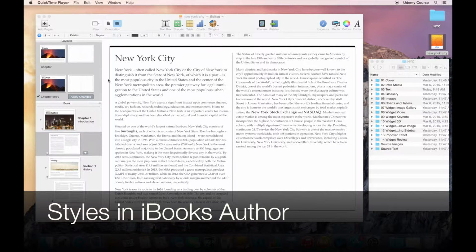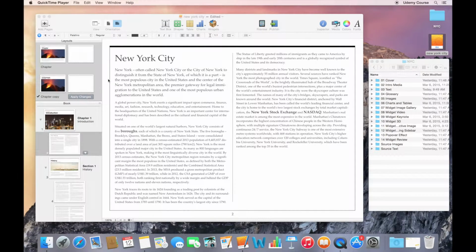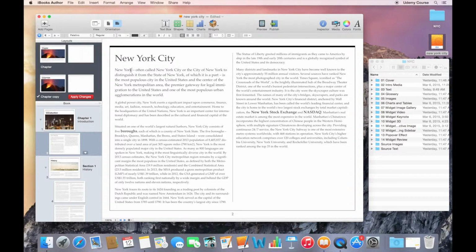Welcome to this lecture on formatting text and working with styles in iBooks Author. Now, iBooks Author provides a number of tools that allow you to format text. So, of course, you can select some text that we have in our book, and we can use the format bar to change things like the font size, the colors, and so forth.